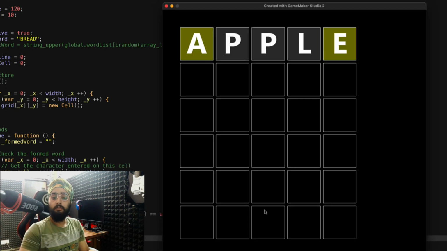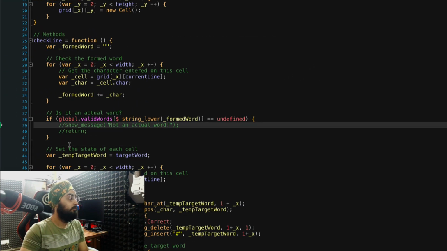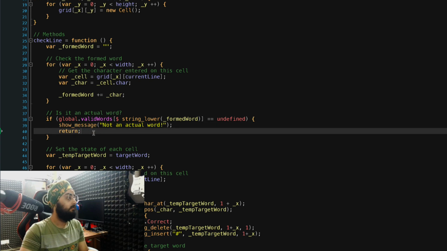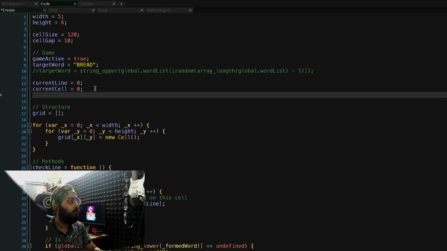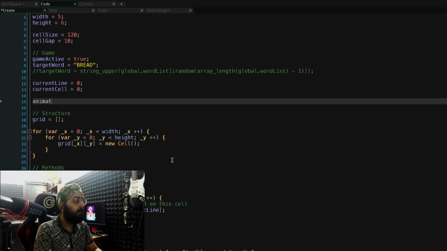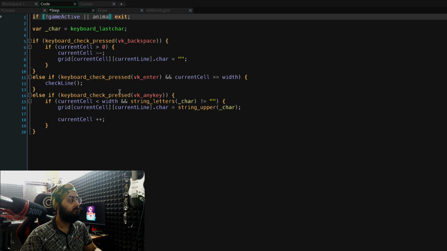Now we are finally going to work on animation so it doesn't look as basic as it currently does. I'm going to re-enable these lines so you can't just enter any random string of characters. And let's work on animation now. I'll create a variable here called animating, and this will tell if we are currently animating or not. This will be false by default, and over in the step event at the top, the event will exit if animating is true. So while the game is animating, we won't be able to enter any more letters.